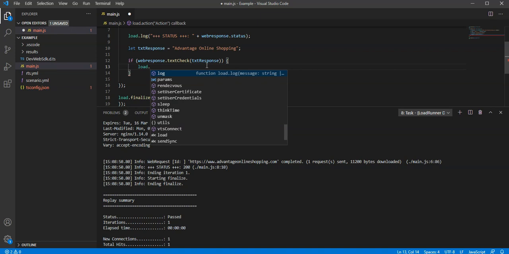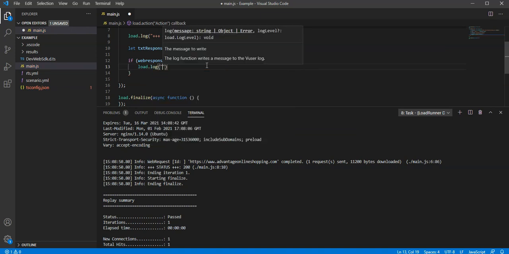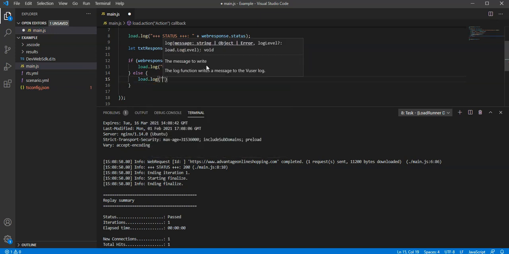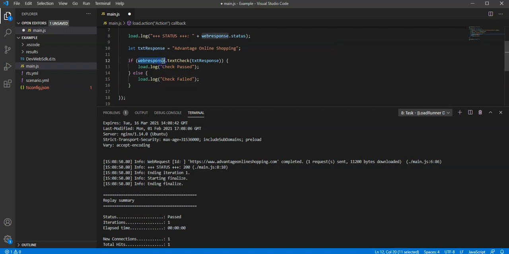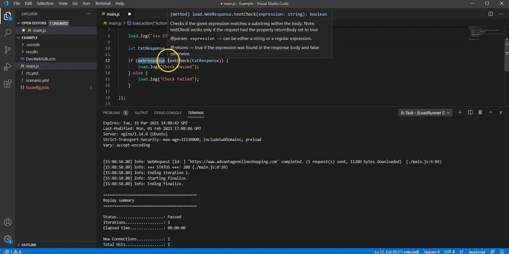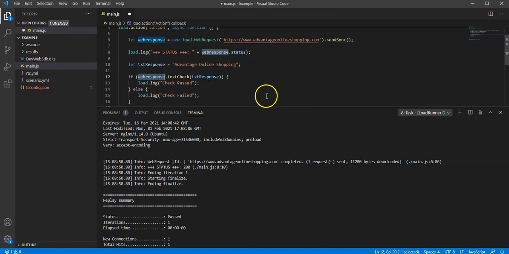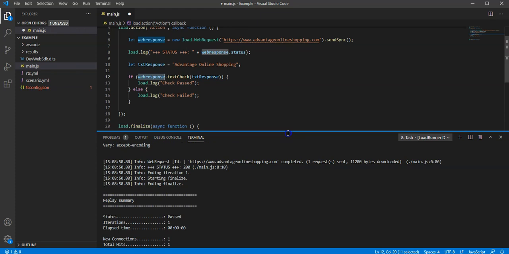Okay. So once the response is valid, I can log that the check is passed. Check passed. Otherwise it will be failed. So let's say here I can write the else node and load.log check failed. And as now I'm trying to access the response itself, the response body is being checked here by the text check. I need to turn on the return body on the request.